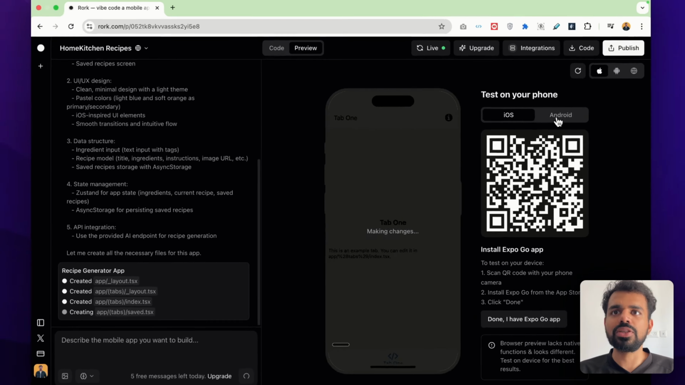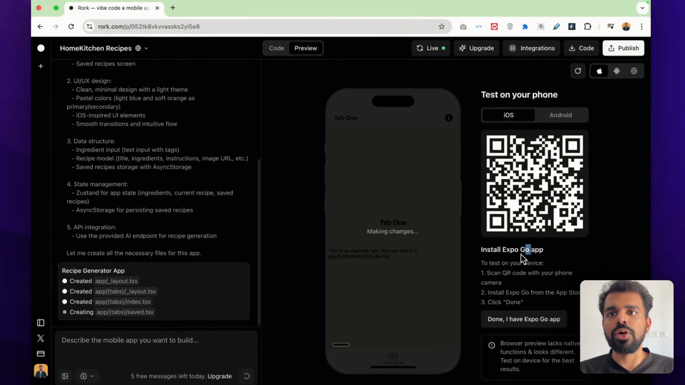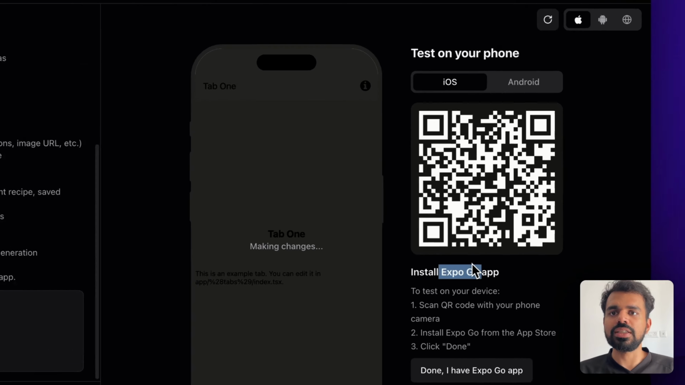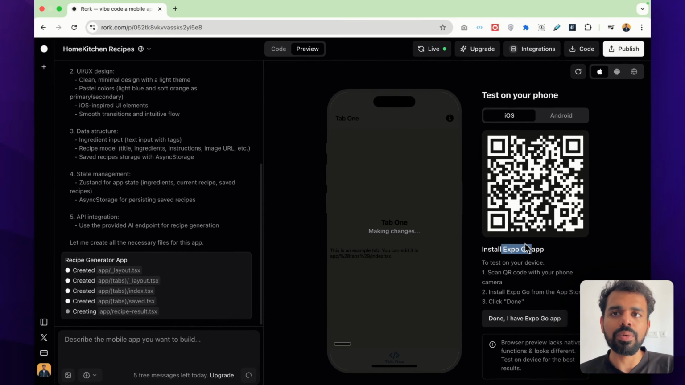You can also test this on your phone on Android or iOS. It will ask you to install this app called Expo Go. This app is required if you are trying to test any React Native app. You would need to install this app from the Play Store or App Store.